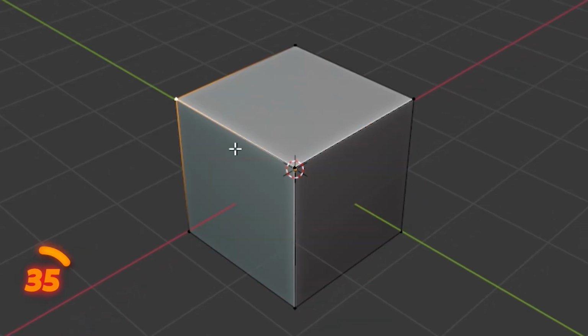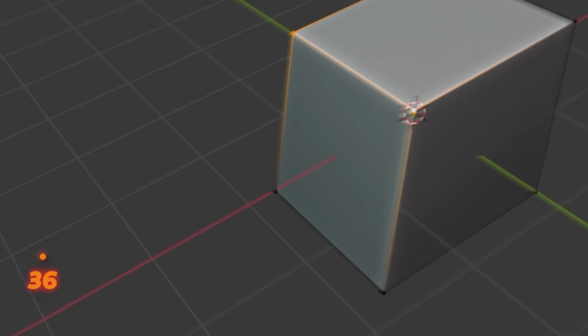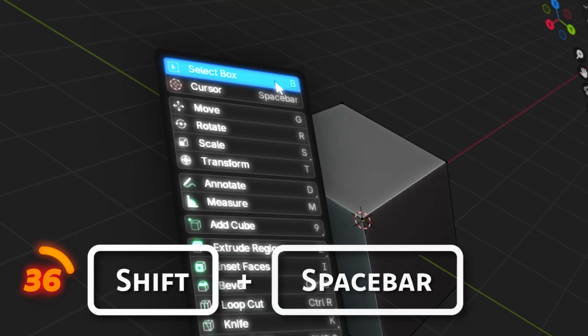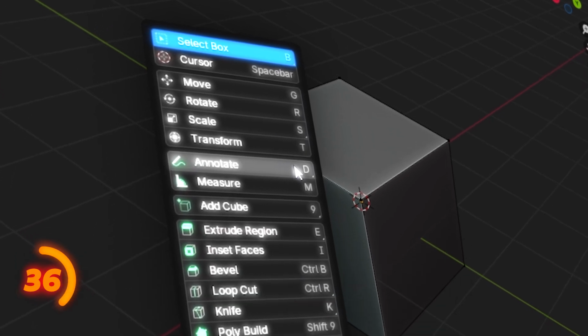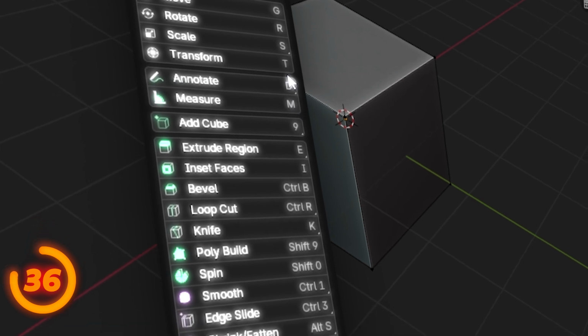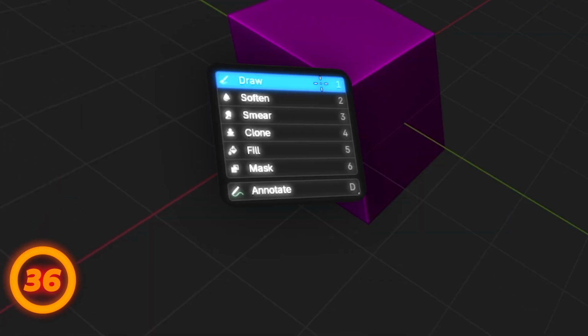If you want to merge vertices, you can press M and you'll get a menu from which you can choose your merge. All these tools are very useful, and to access them faster, you can press Shift and Spacebar to open yet another pop-up window where you have all the tools and their hotkeys, and you can also navigate through it using the scroll wheel. On top of that, this hotkey works in every single one of the 6 modes.